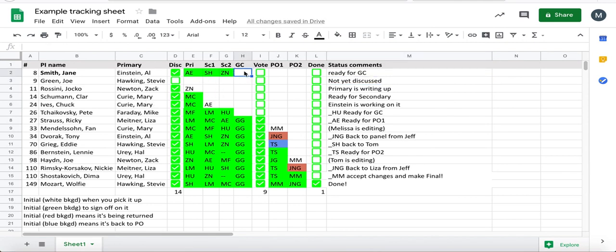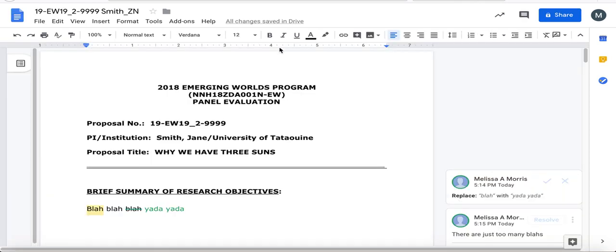Mary's going to pick that up. She could say group chief is editing, her initials, MC is editing, whatever you want to say to indicate that it's in this person's hands. So Mary opens it up. And the difference with what the group chief does versus the other panelists is they can do this in editing.